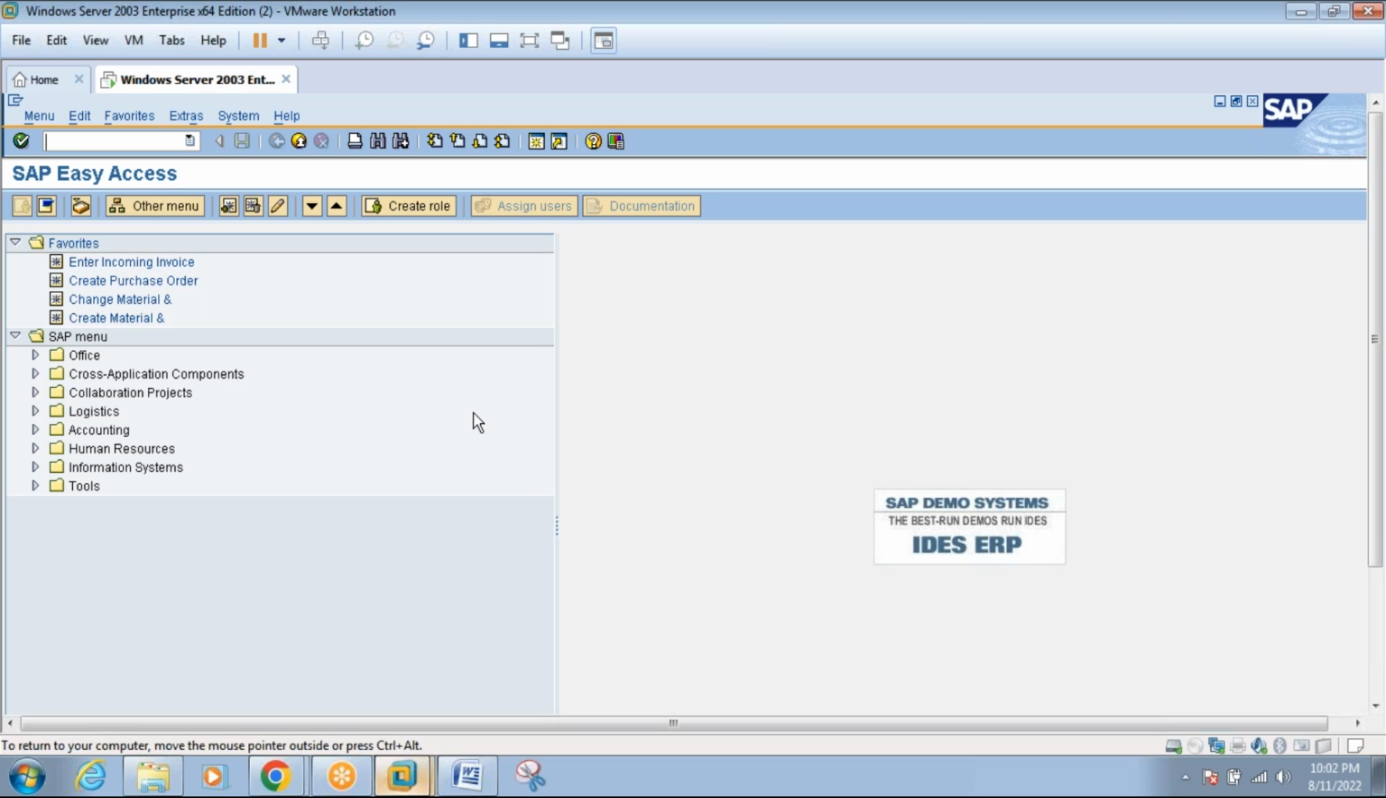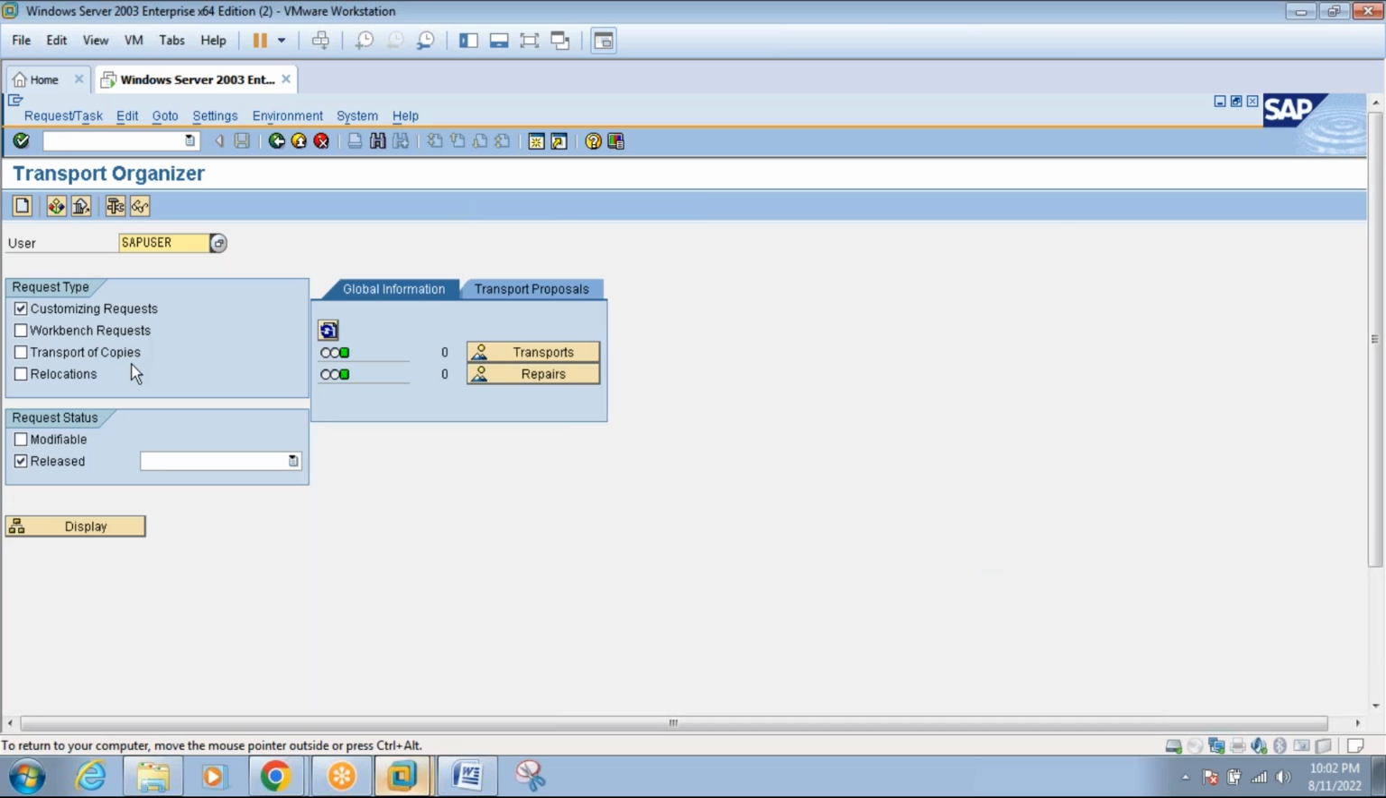Okay. So here, let's say this is the development server. Go to SE09. And here, this is customer request. This is workbench request. So one thing to remember, this workbench request is taken care of by developers and basis technical consultants, and ours is customizing request. All functional consultants, irrespective of MM, PCO, WM, warehouse management, SD, sales and distribution, HR, and what else we have, PP, production planning, QM, SAP QM consultant, quality.